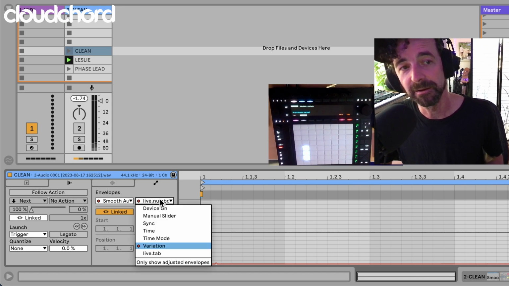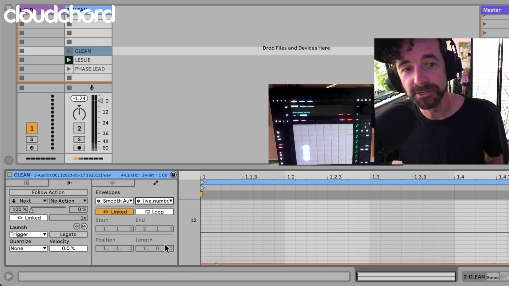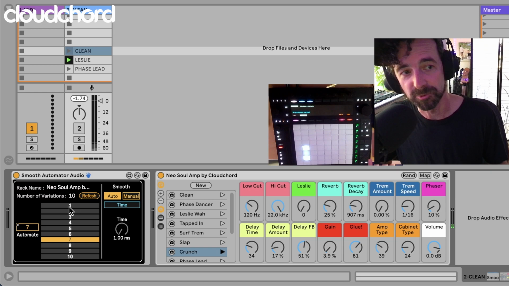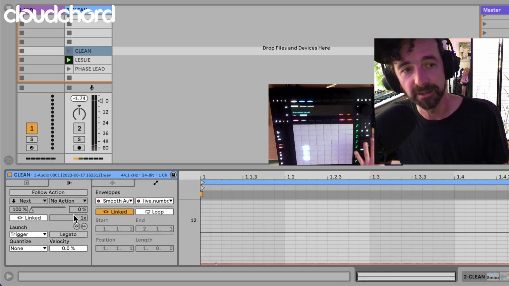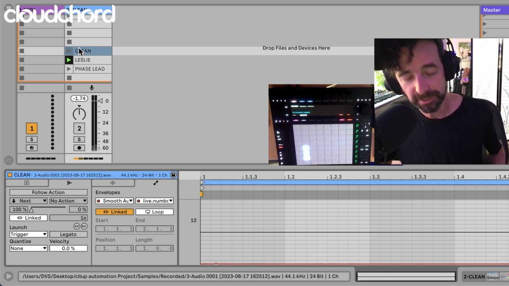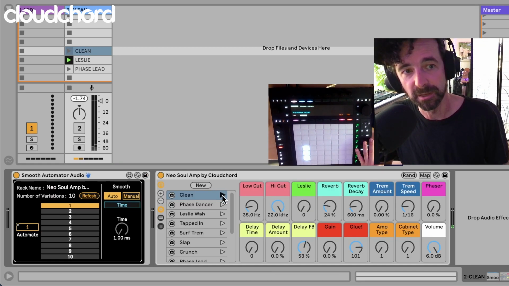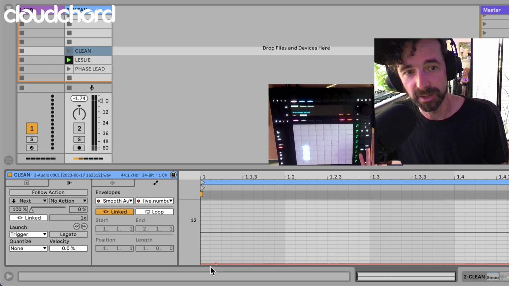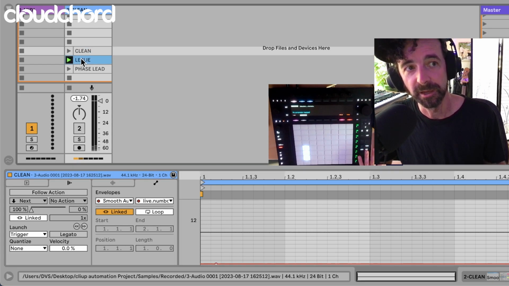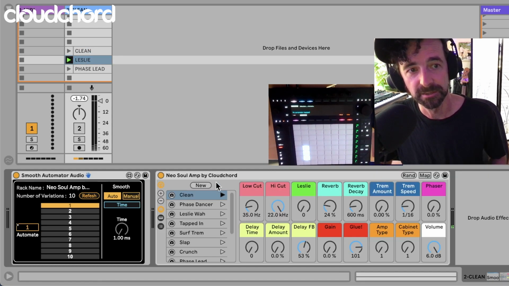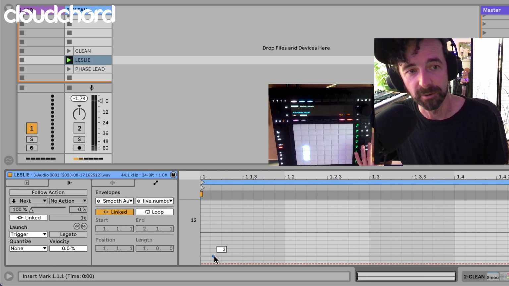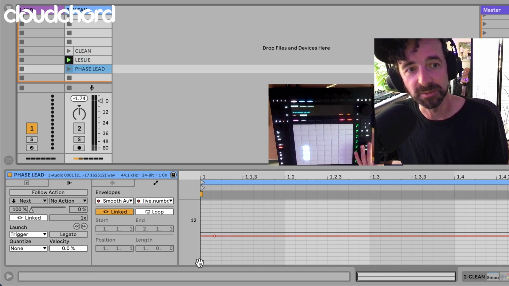So in the secondary menu, we want to go to Variation. Remember, variations were just these selections here, right? So what we want to do is, if I want Clean to trigger snapshot 1, I'm going to make it variation 1. And then I titled the next one Leslie, so that is snapshot 3, so make it variation 3. And then Phase Lead was, I believe, 8, so we're going to make that 8.